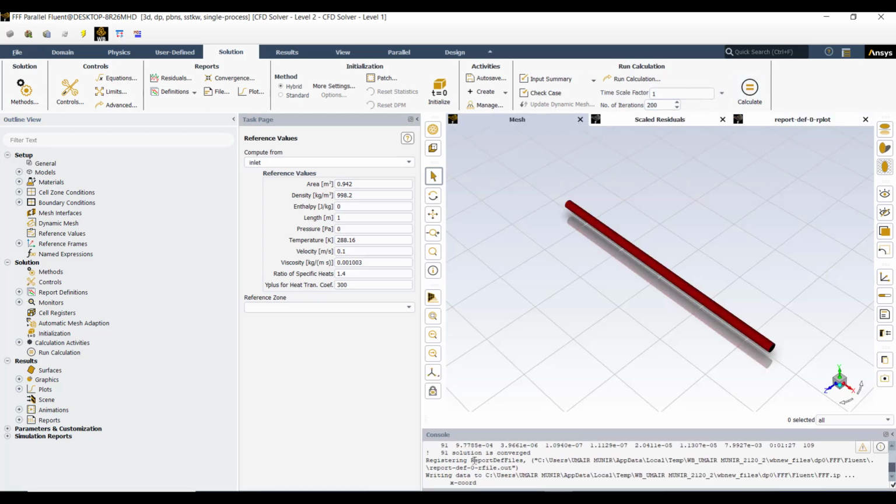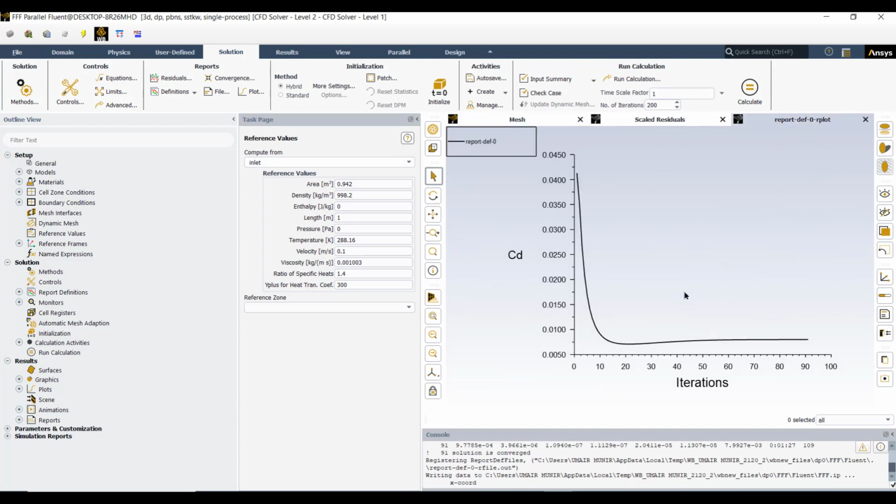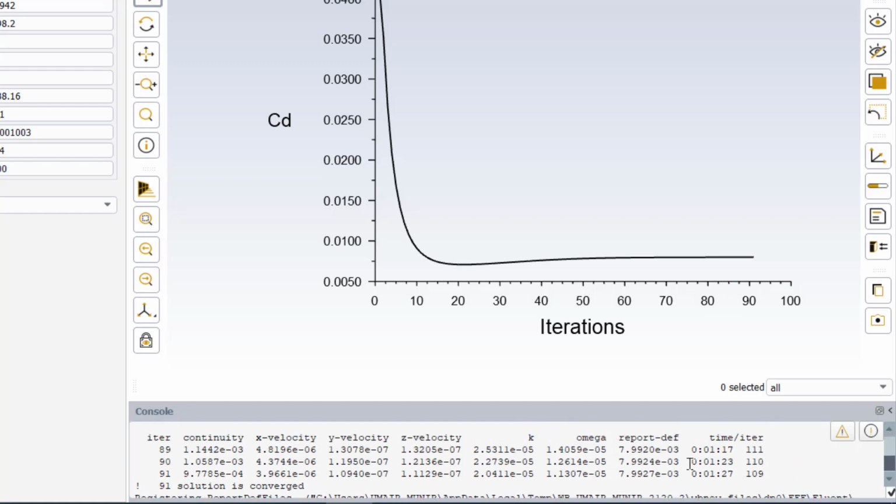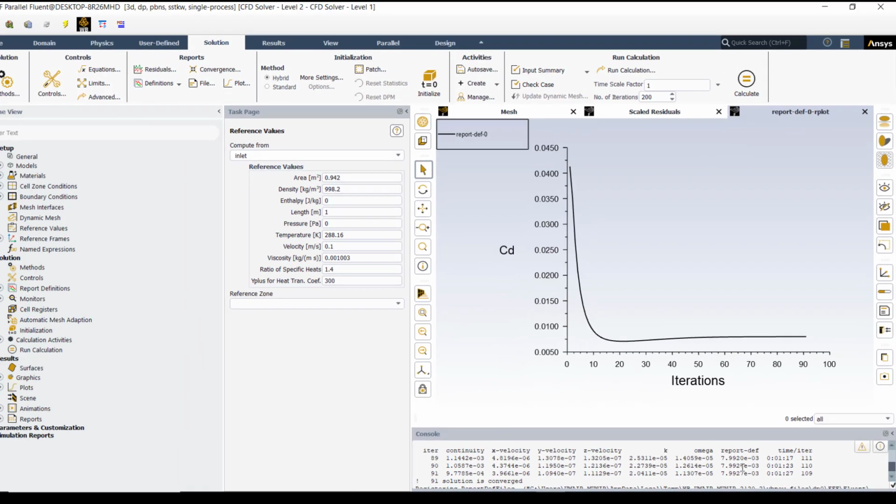After 91 iterations, the solution is converged and the drag coefficient is calculated to be around 0.007, which can also be confirmed from here. It is equal to 0.00799. So this drag coefficient will be used to calculate the pressure drop along the pipe.